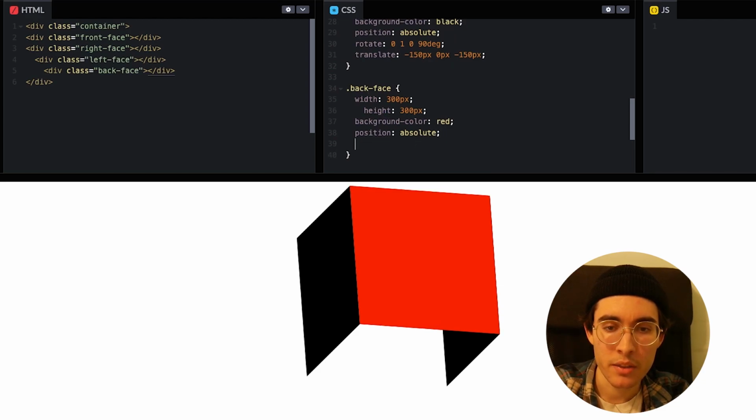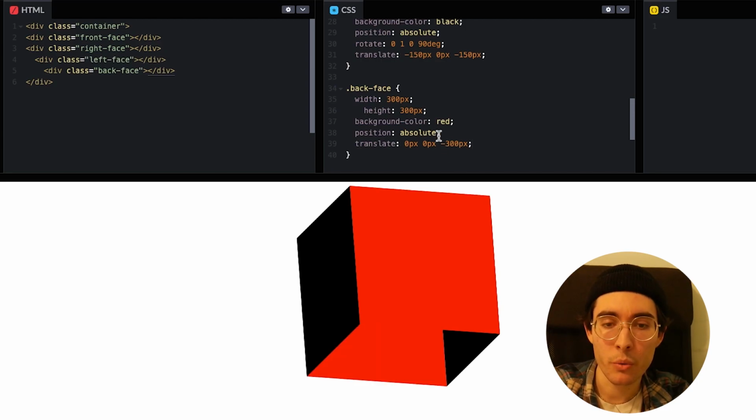And once again, the back face is pretty similar to the front face, except the Z translate is set backwards. All right, so what we're going to do is set translate, and then 0 pixels for the x-axis, 0 pixels for the y-axis, but negative 300 pixels for the z-axis. And there you go. Cool, let me set a background color of green to it. Cool, there we go. We have the back face in place.